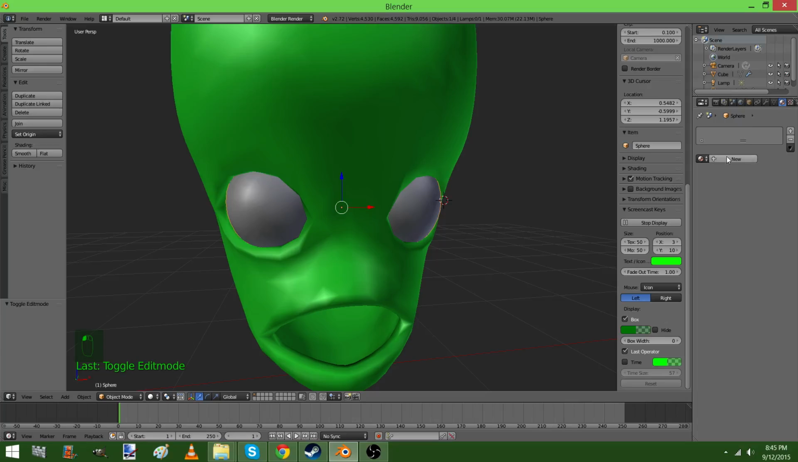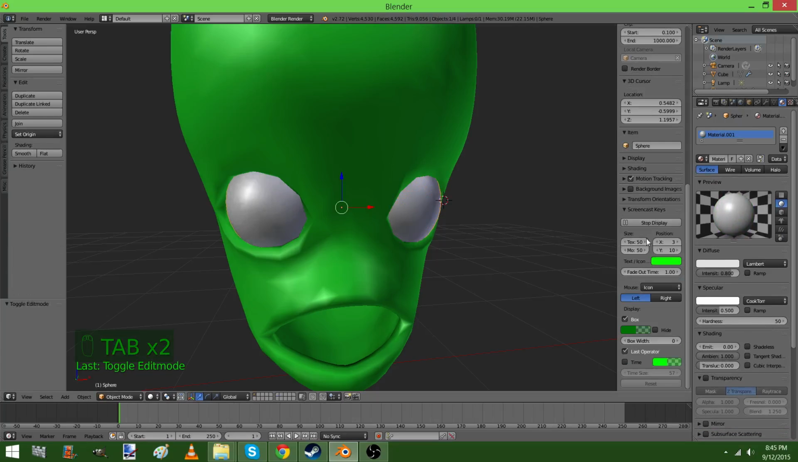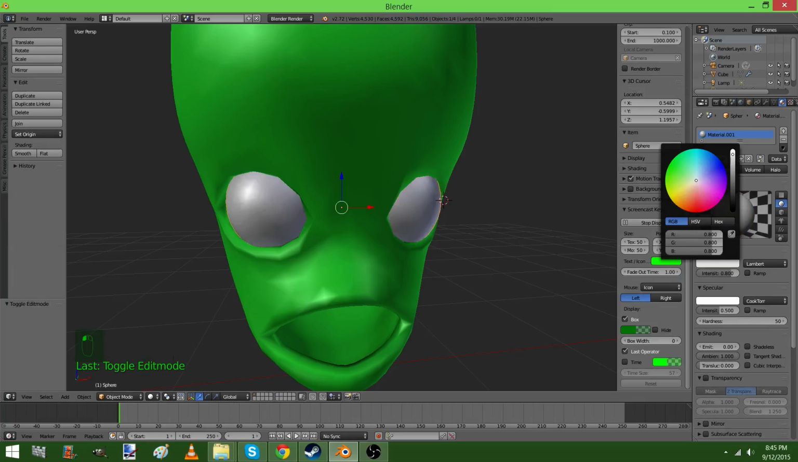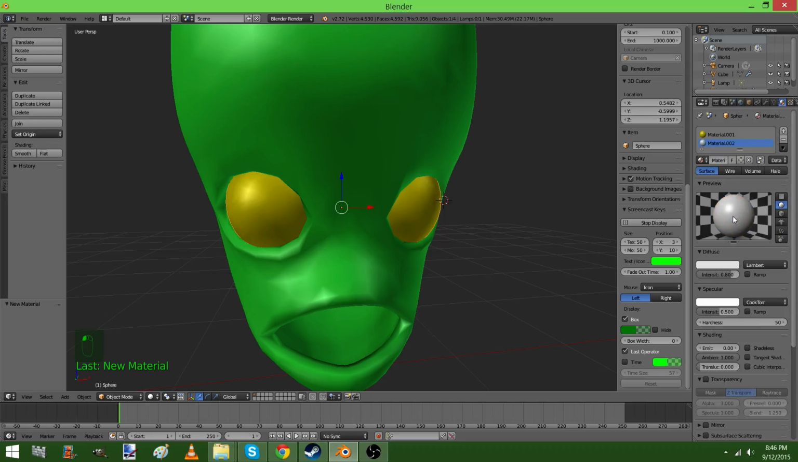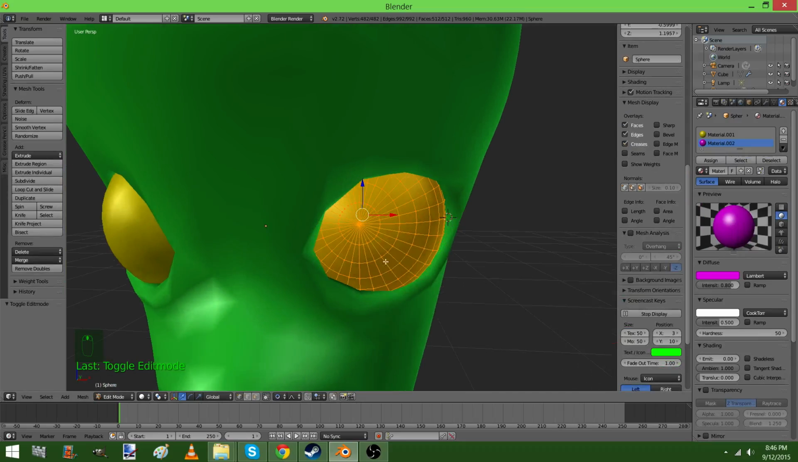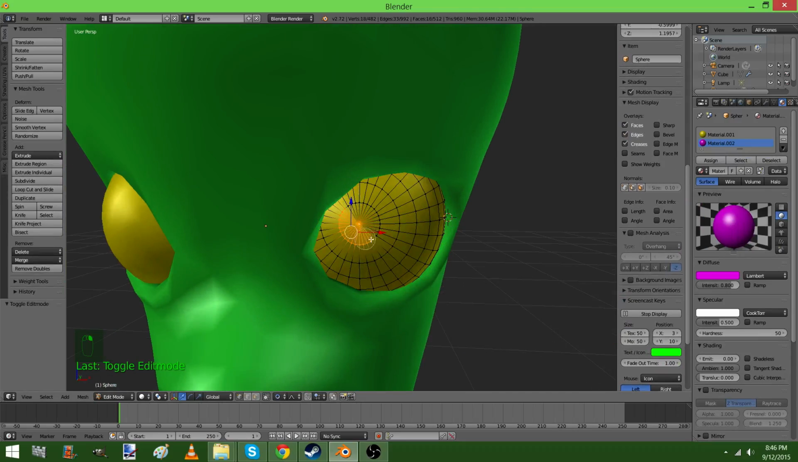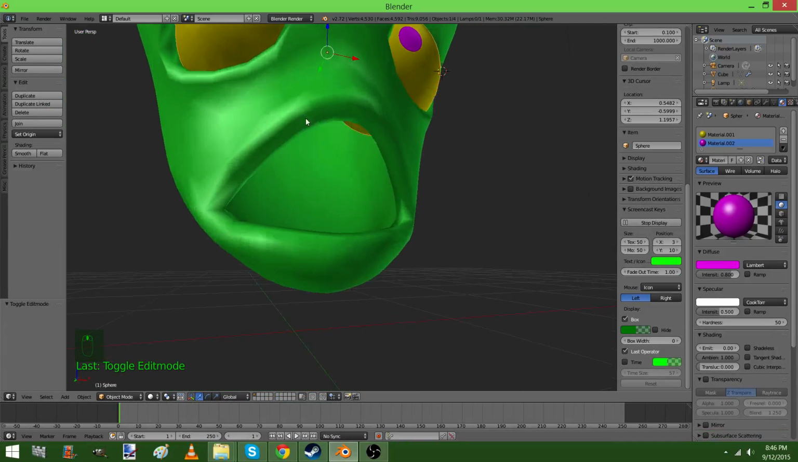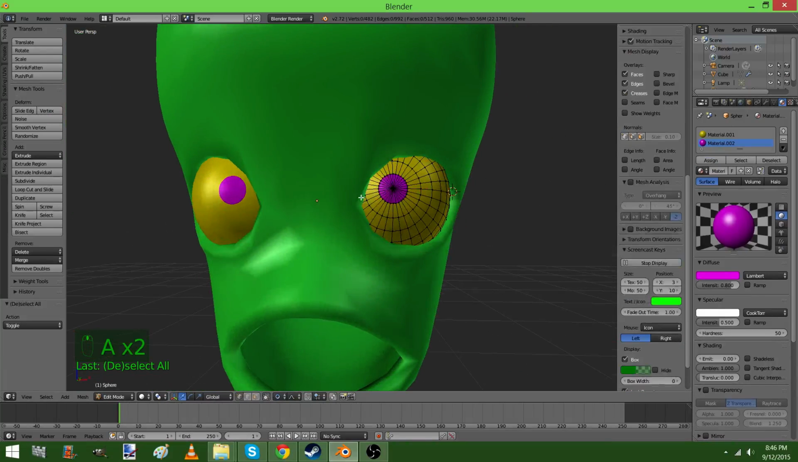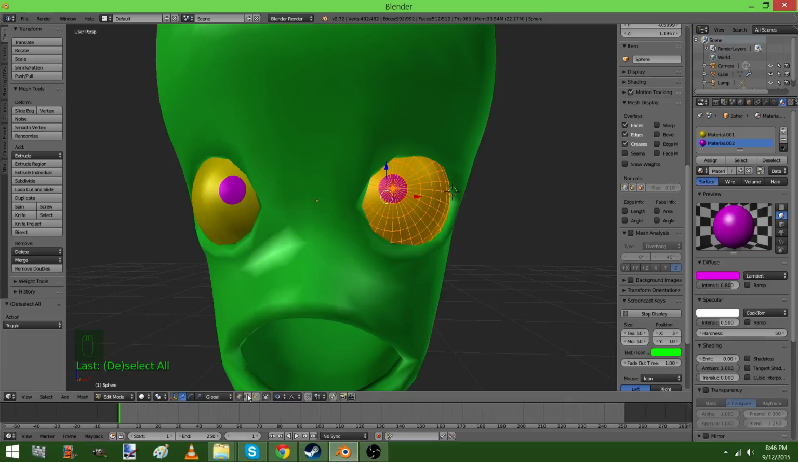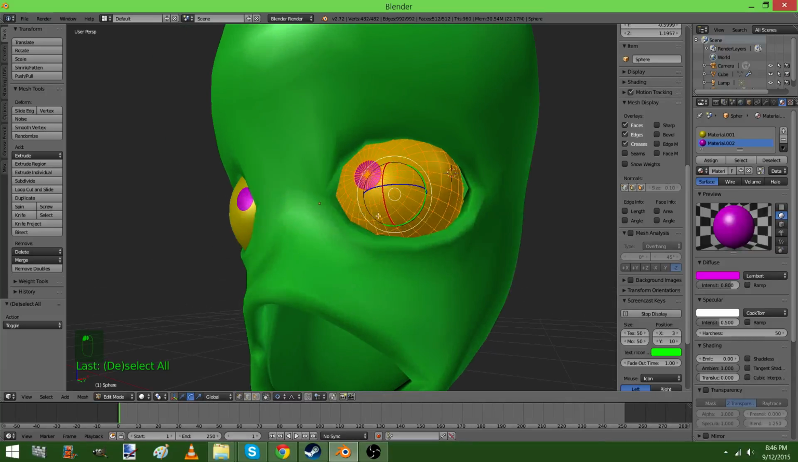Then we'll give him... Let's make his eyes yellow, because it ain't human. It's unhuman. Select those. Assign that. I'm not doing an eye tutorial. This is just like a weird head tutorial.